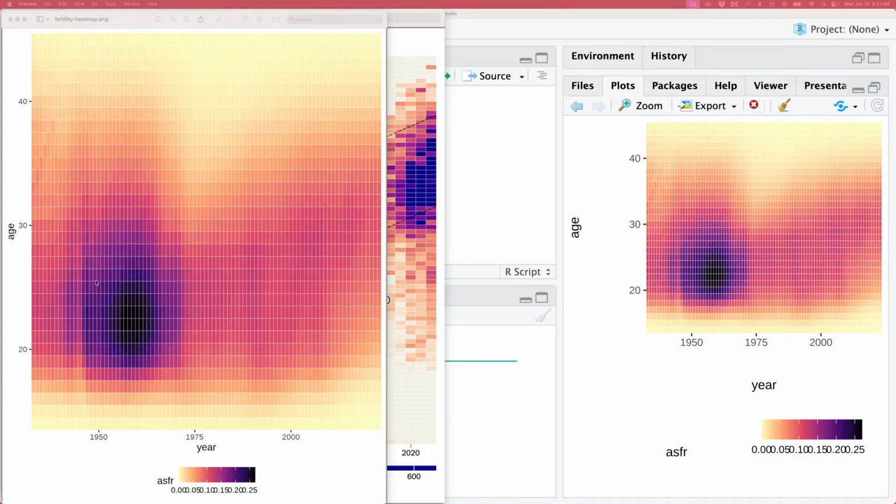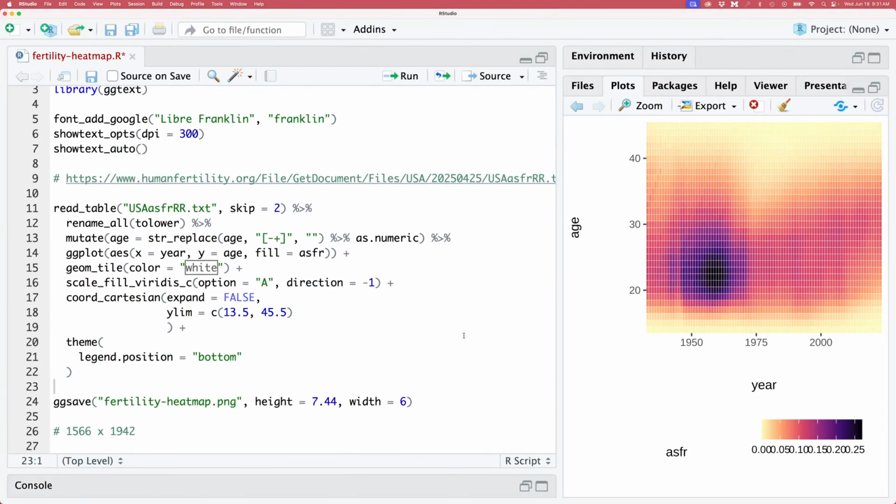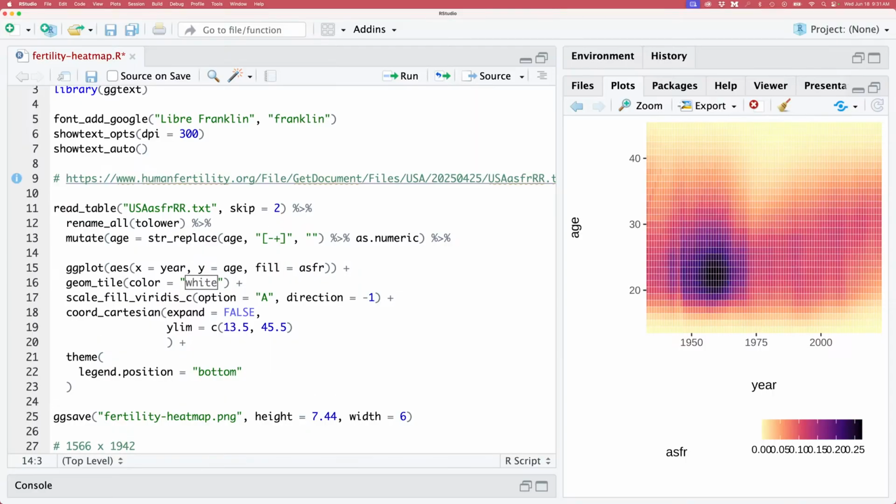Is the reason that you don't filter the initial data... So I could totally do that, right? Good point. That's one of the things I like about R, that there are many ways to do the same thing. That's a great point, Renzi, that we could have come back up here and done filter age greater than 13 and age less than, say, 46, right? This would have gotten us the same result, right?